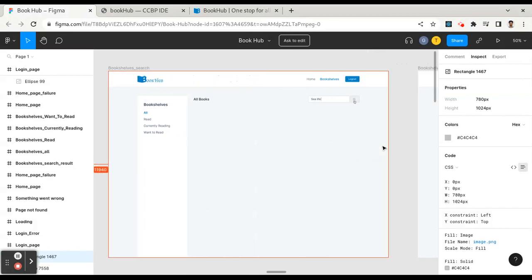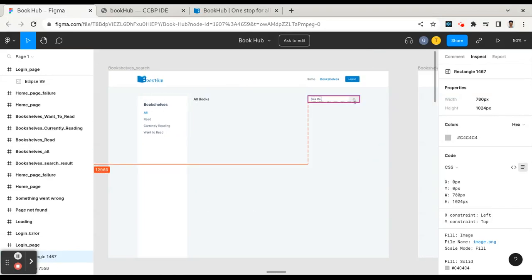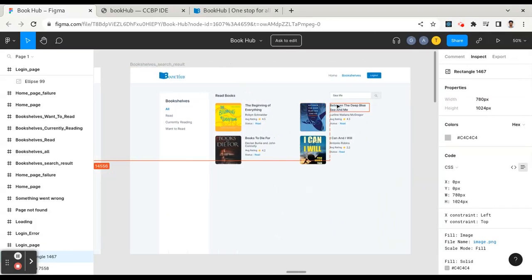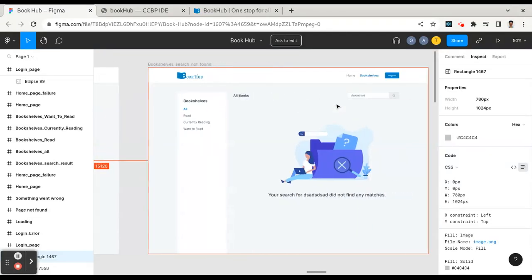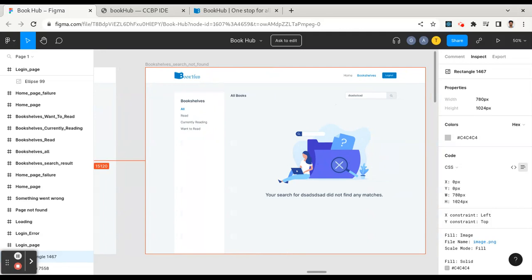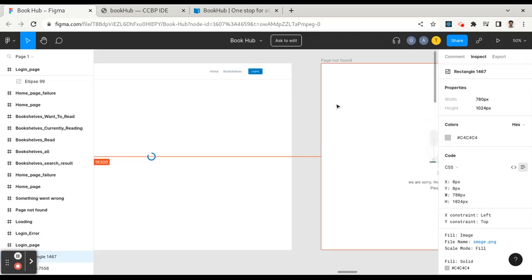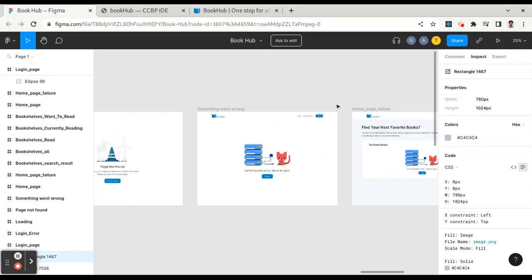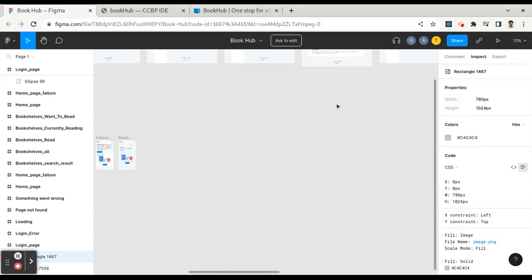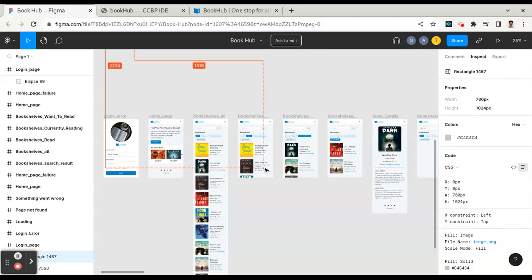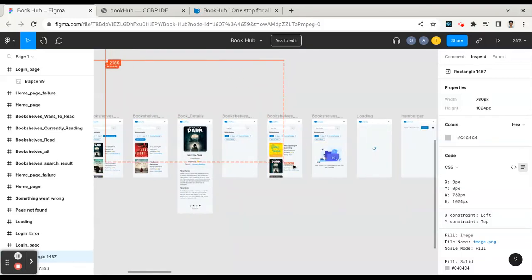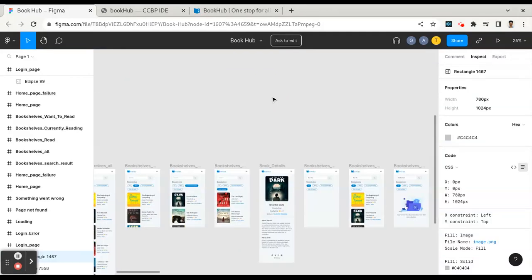By using the search button, when the user gives a search input, the related data should be displayed. If the string the user entered is not present in the titles of the books in our data, it should display that your search did not find any matches. Similarly, if there is an error in loading or in the internet connection, it will display something went wrong. Similarly, this is how the mobile version should look: the login page, and these are the home page and bookshelf details. This is how we need to create the UI based on the Figma components.